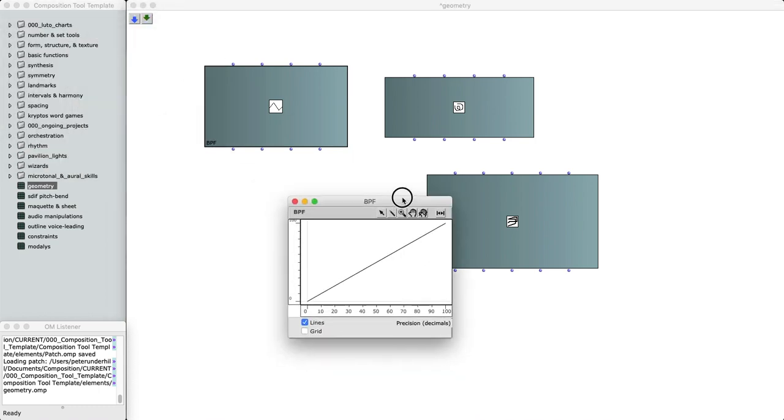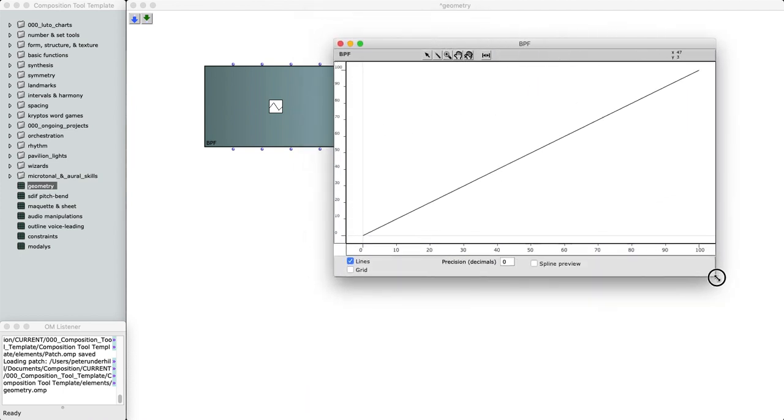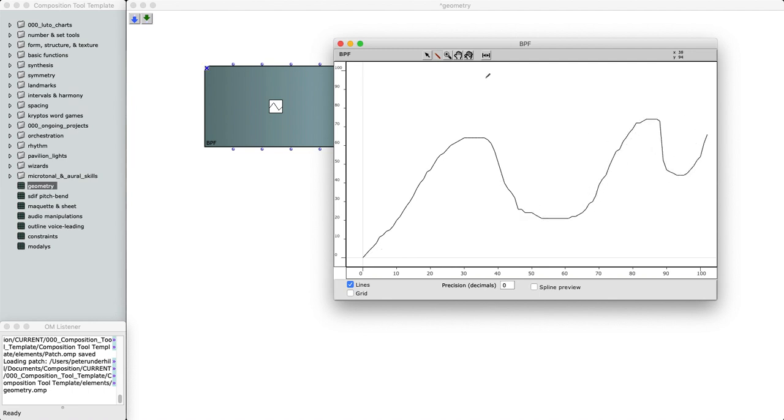And so if you double click on that factory, you can see that we get just a basic line. And if you click on this pencil, you'll find that you can actually edit this line here and just kind of do whatever you want with that.